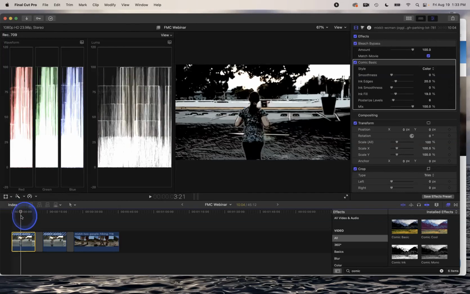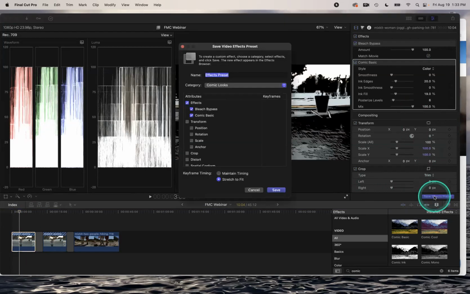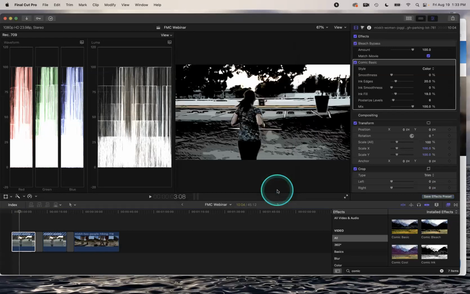And I'm going to use this effect multiple times. So if I'm going to use this multiple times, I don't want to drag this on each time. I could also copy the effects and paste it to multiple clips, but I just want to go ahead and save it as an effect. So if I want to do that, right below all of this in the inspector, save effects preset. And I'll leave it in the comic area, and I'll just call this comic bleach. And click save. And look what happens. There it is, comic bleach.